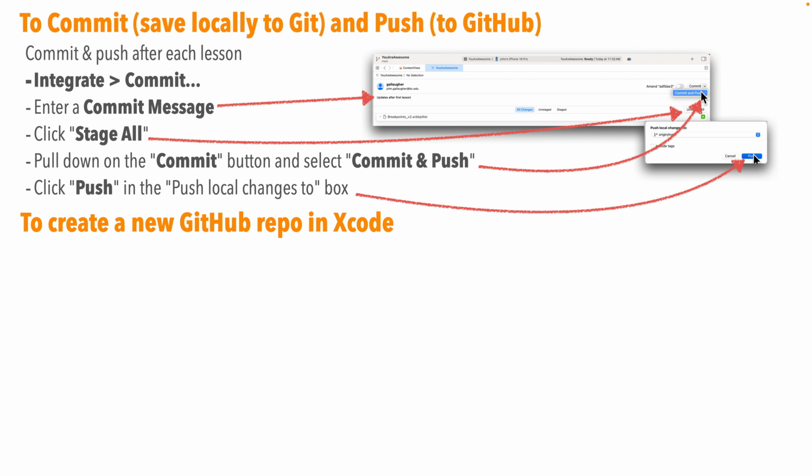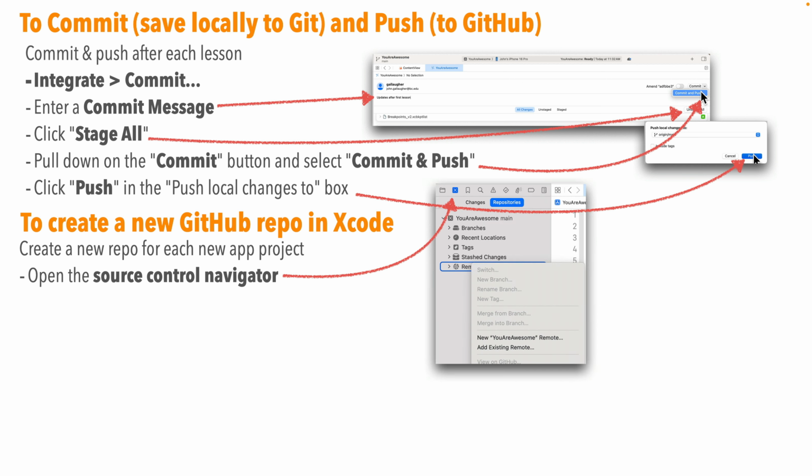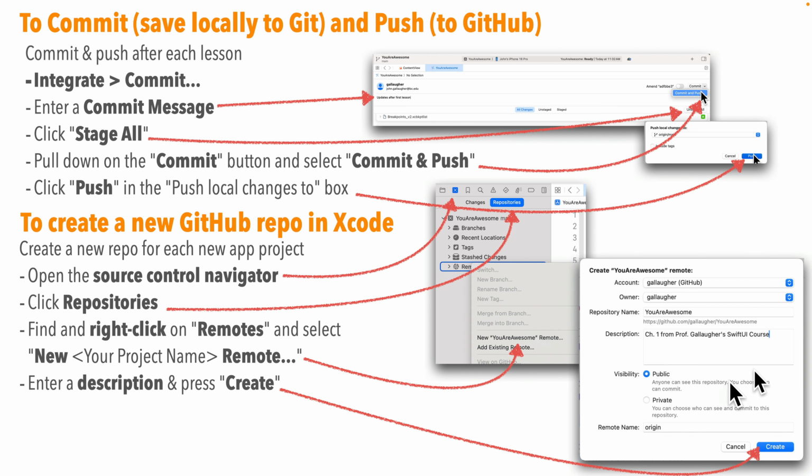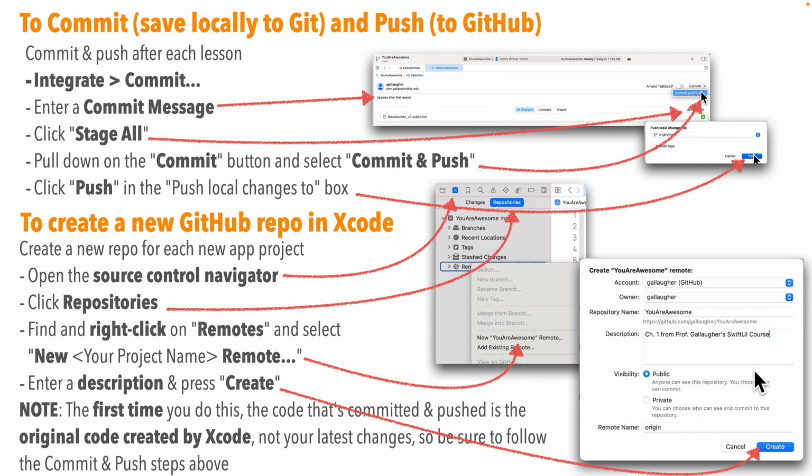Now to create a new GitHub repo in Xcode, and you're going to want to create a new repo for each new app project. That's going to be pretty much each chapter in our course. In your new project, you should open the source control navigator, click repositories, find and right-click on remotes and select new, your project name remote, then enter a description and press create. And note the first time that you do this, the code that's committed and pushed is the original code created by Xcode, not your latest changes. So be sure to follow this with the commit and push steps above.